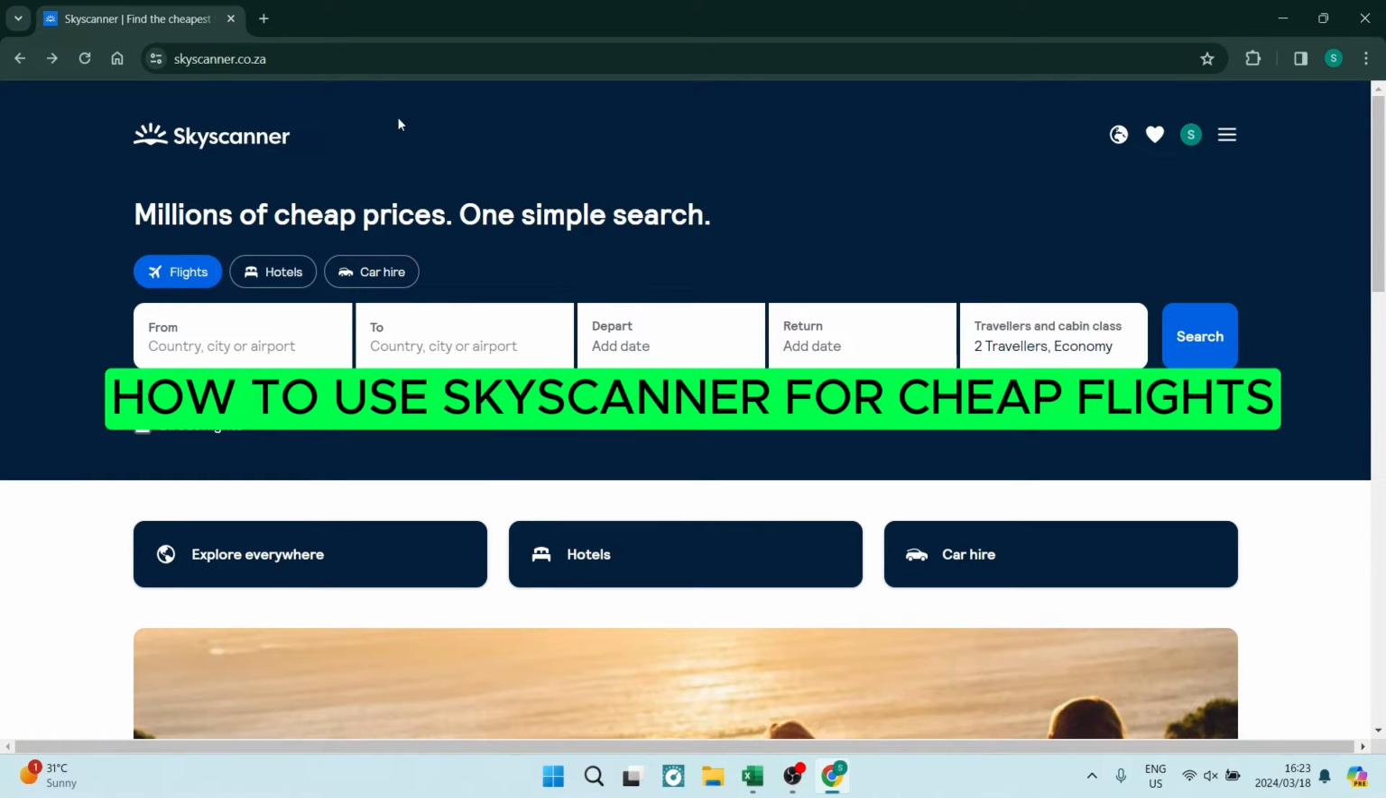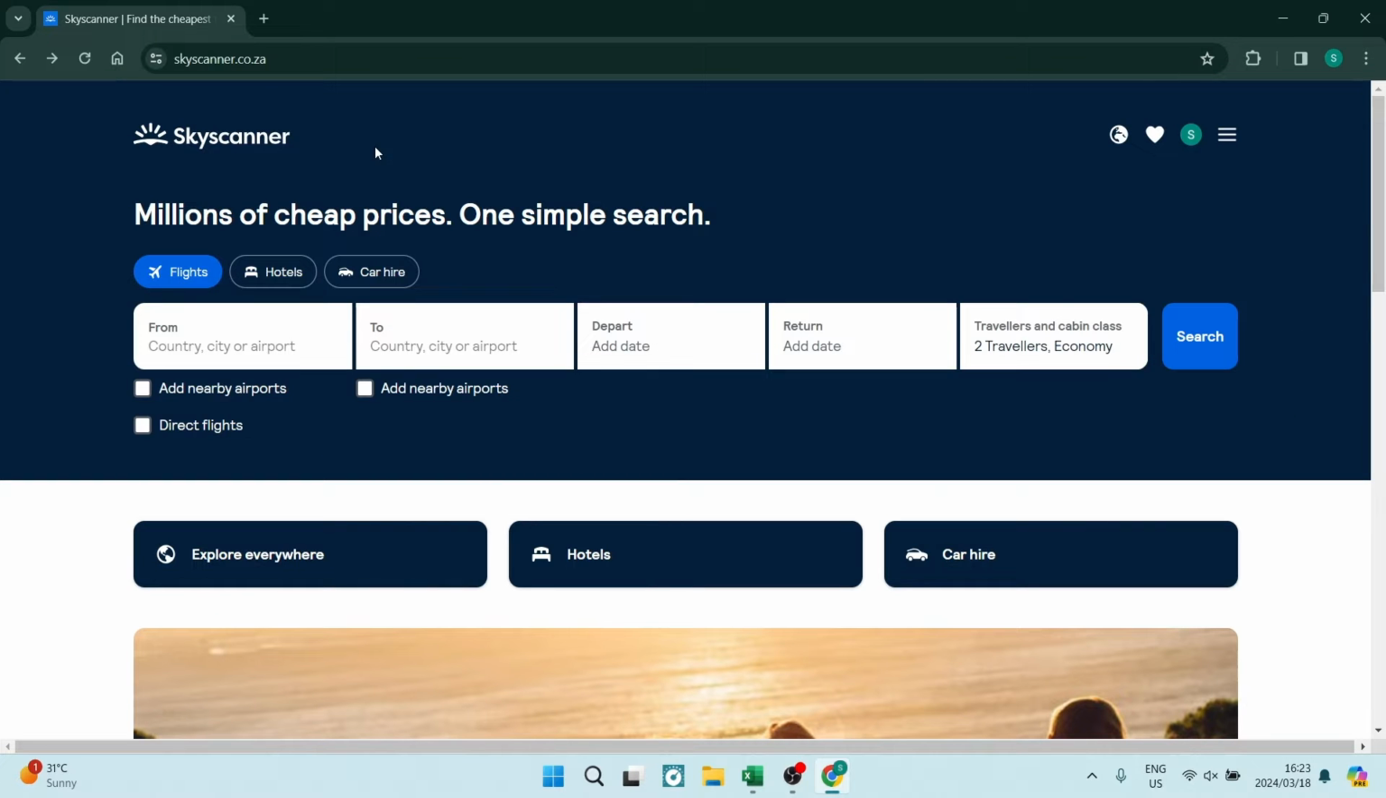I am going to show you how to use Skyscanner for cheap flights. So let us jump in.